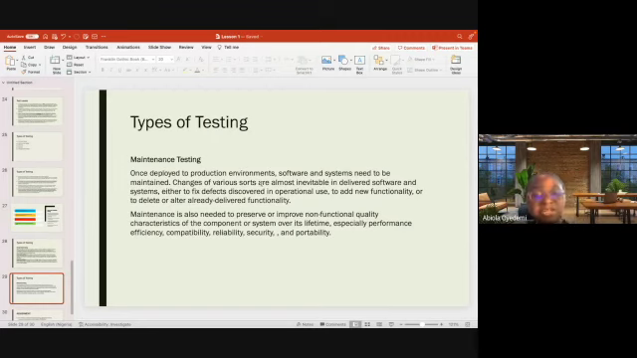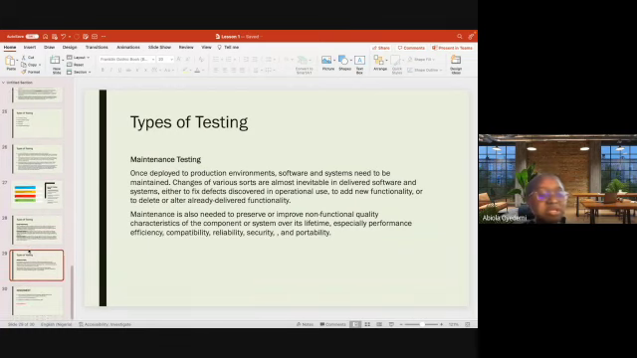Maintenance testing is needed to preserve and improve. Sometimes your customer will complain, for example, that this thing is on this side, why not move it to the left-hand side? Then developers will go back and change that, and once they change it, they still need to test again. So you continue to improve the functionality and the quality of the application. That is what maintenance testing is.